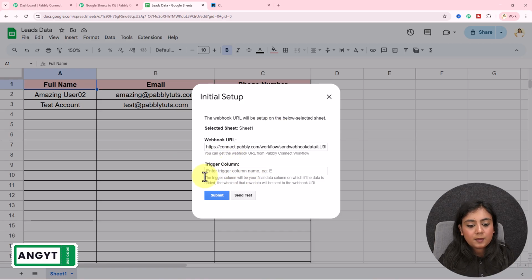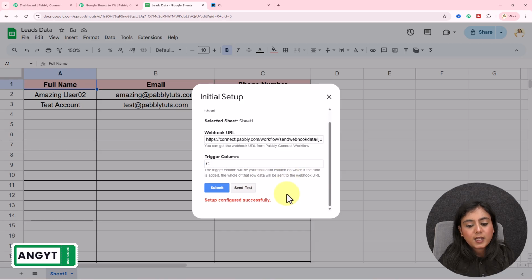And for the trigger column, it says the trigger column will be your final data column on which if the data is added, the whole of that row data will be sent to the webhook URL. In this spreadsheet, my trigger column is going to be column C, because as soon as the phone number will be added of the subscriber in this column, the entire row's data should be forwarded towards this webhook URL. So I will enter column C right over here and click on this submit button. As soon as I'm going to do that, automatically it says setup configured successfully.